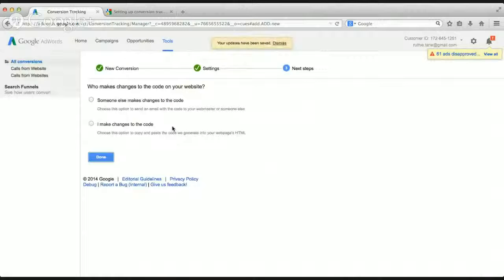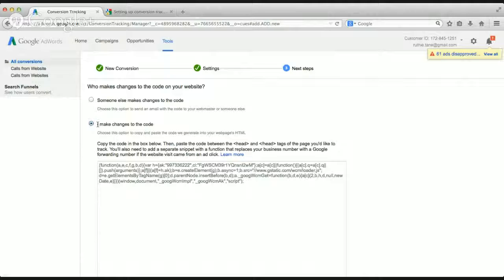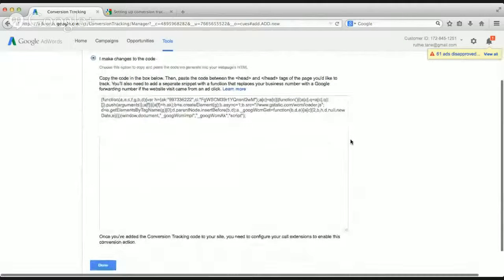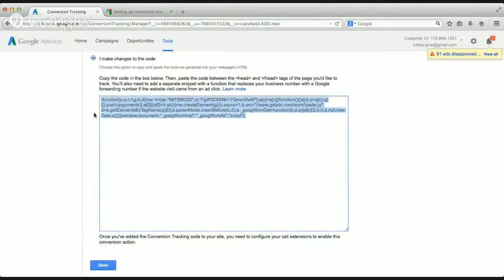The rest of these settings you can just leave as they are, and then go ahead and hit save and continue. And this is the part where we get into the actual code implementation for this conversion. So at this point, you can either choose to send this information to your webmaster or web developer and have them set it up for you, or if you make changes to the code on your site, go ahead and select that option. This is where we see the two-step process. The first step is that you take this snippet of code and you place it between the head tags on the page that you want to track. So that's kind of the easy part of the implementation.